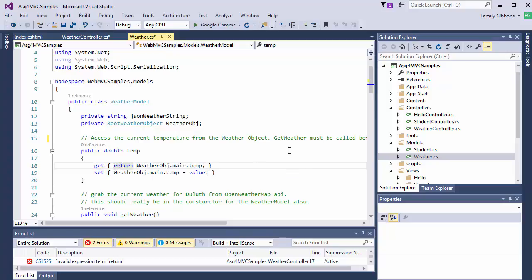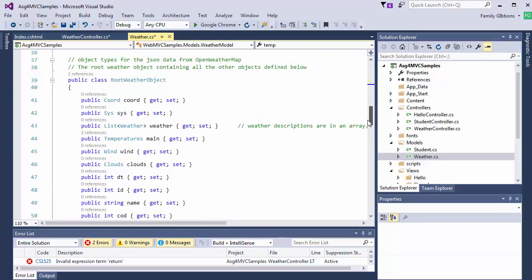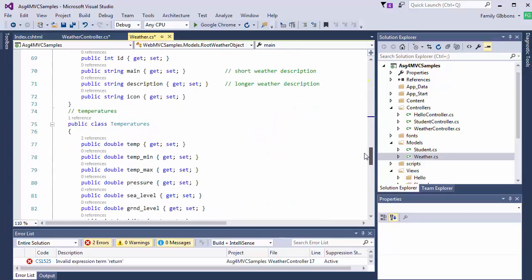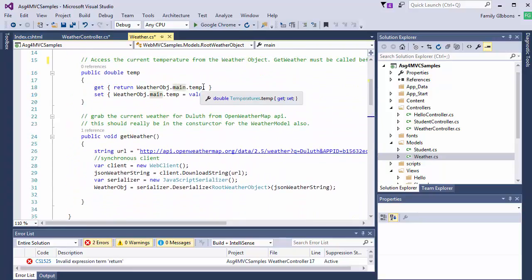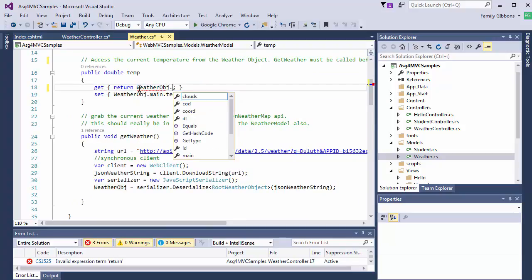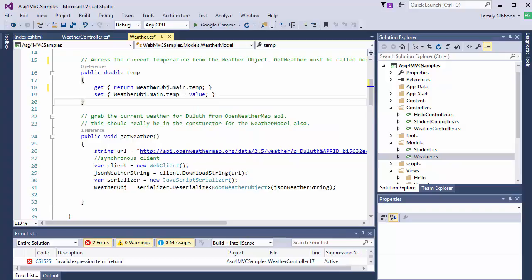So for the get, I've got to find the weather object here. From the root weather object, I'm going to go into main, and inside main is a temperature. Inside there, I'm going to grab temp. You can actually see if I just start with weather object dot, I can look at the different options. Main is one, dot, and then there should be a temp here. There's humidity and temp and sea level and stuff. Temp, I'm going to grab that.